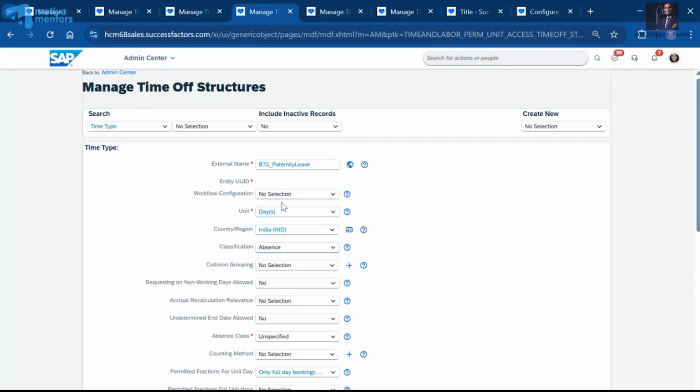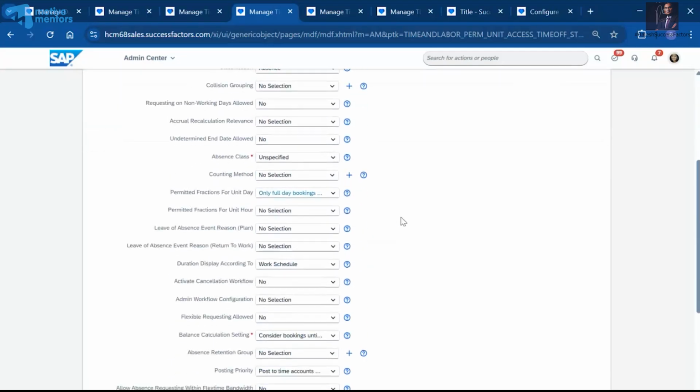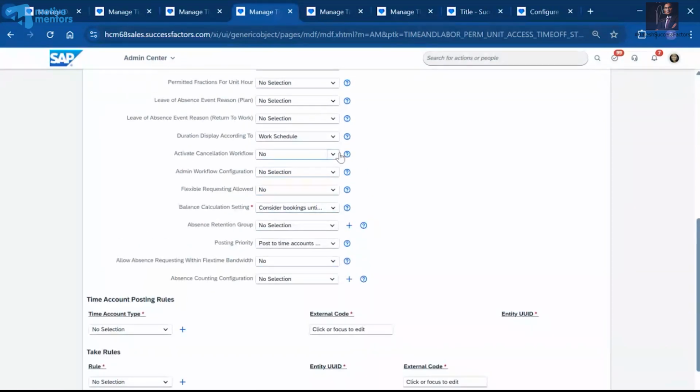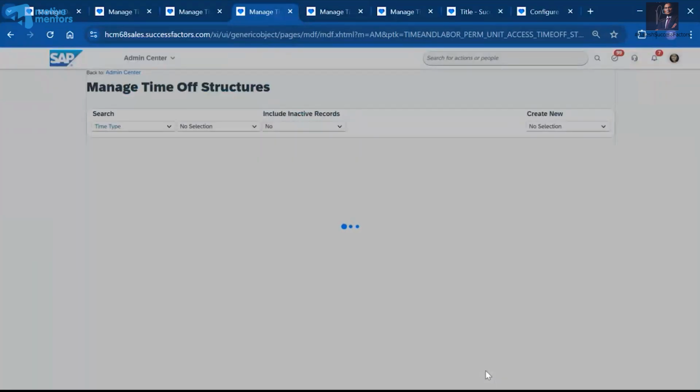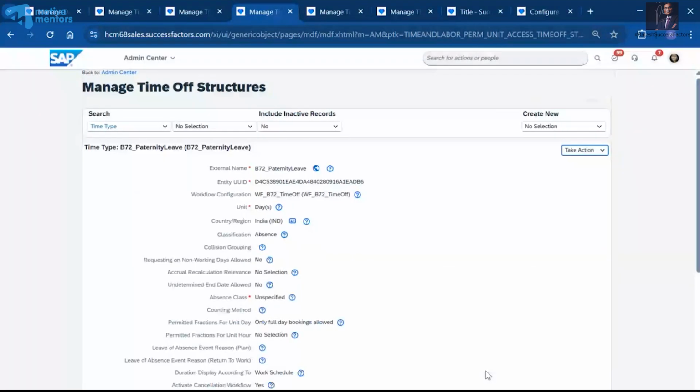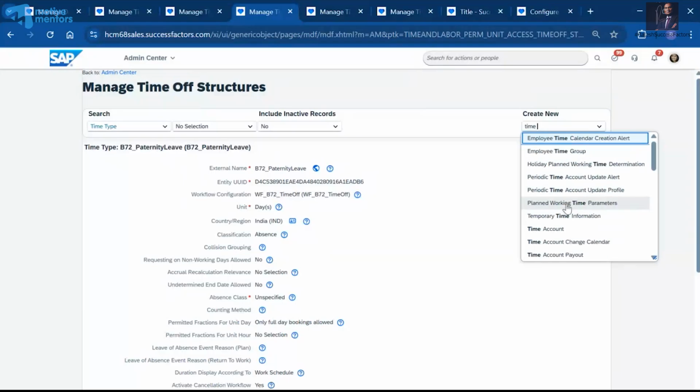Next, workflow configuration. Let's go for workflow configuration, batch number 72, and fill it, time off. Here I'll also make an admin workflow, batch number 72 admin workflow, and I have created it. So altogether I have created 4 time types. Now I'm going to create maternity leave. For the maternity leave, let's go for a time type again.